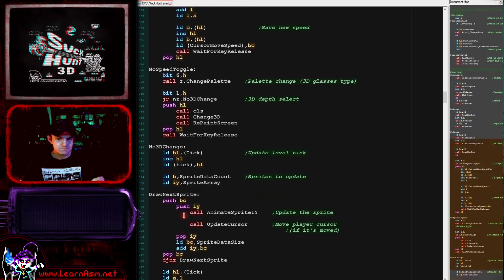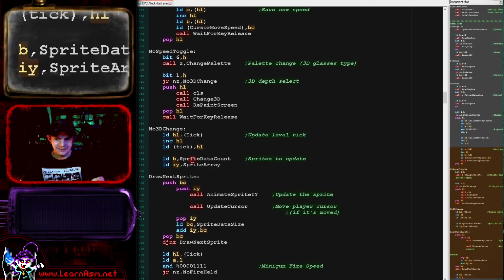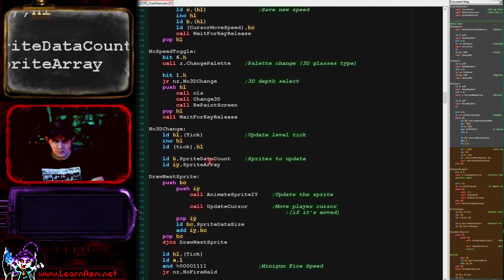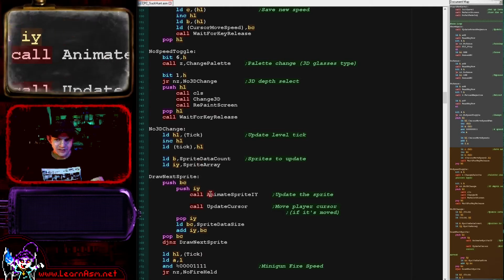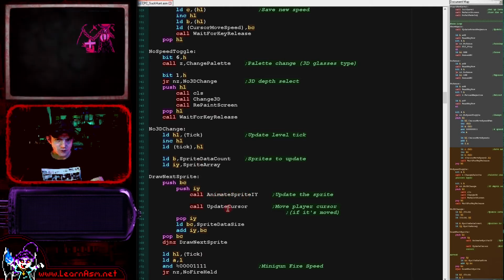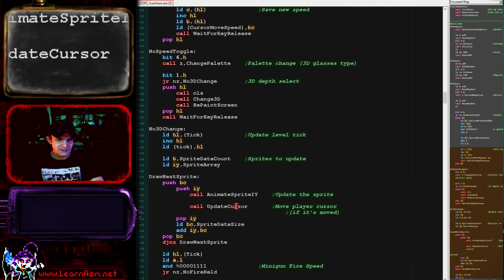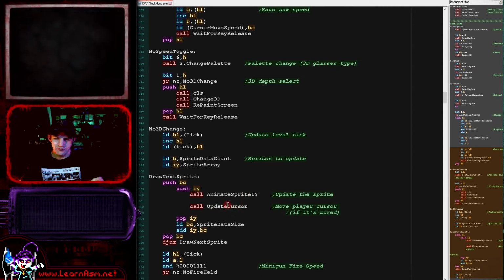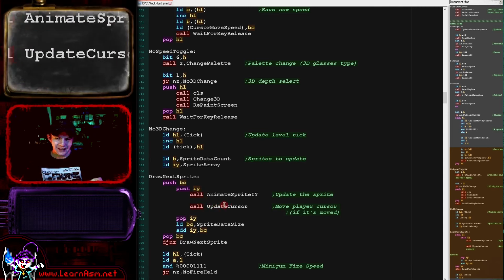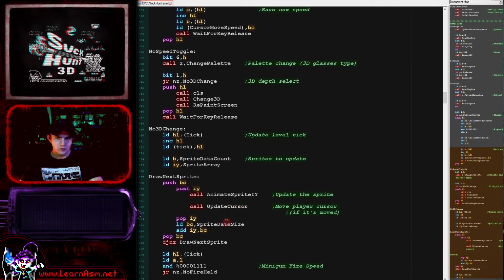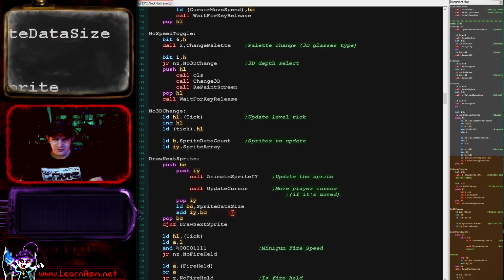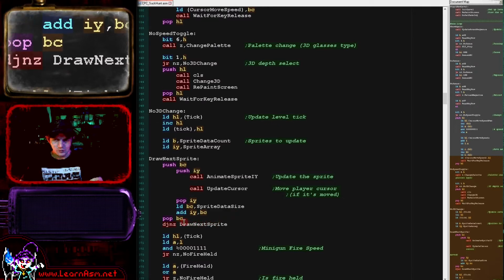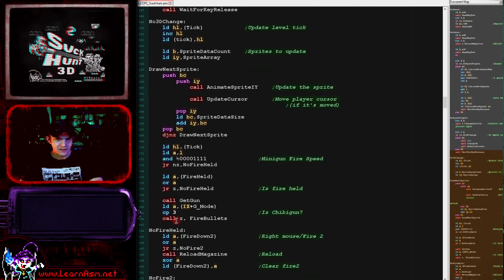What we're doing next is we're updating all of the objects. We've got our sprite data count, which is our count of objects, and our sprite array, which is the objects themselves. We run the animation routine for each, which will update them as required, and we then run update cursor after each one because we want the cursor to move nice and smoothly. Otherwise, a jerky cursor will make the game quite hard to play. If the cursor hasn't moved, this won't actually draw anything, but we at least want to check it quite regularly just to make sure we're done. And then we just move to the next sprite after we've done each one and repeat until we've done all of those sprites. So that's how we're doing that there.